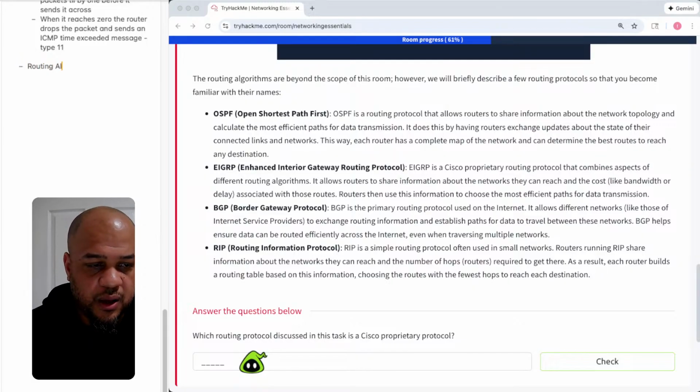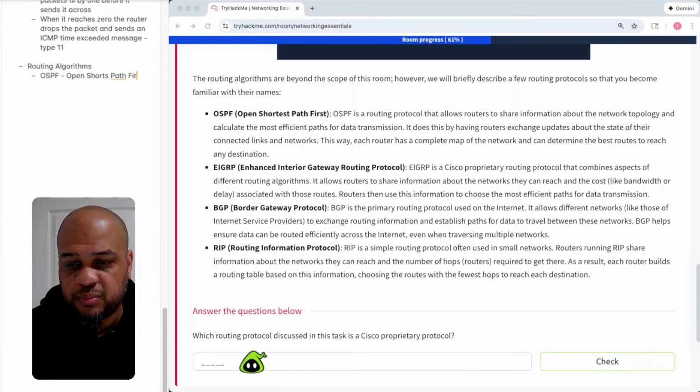Routing algorithms. The first one is OSPF, Open Shortest Path First. Makes sense. It's the most efficient route. Everything we read so far wants to operate under the shortest path of whatever it is that we're looking for.